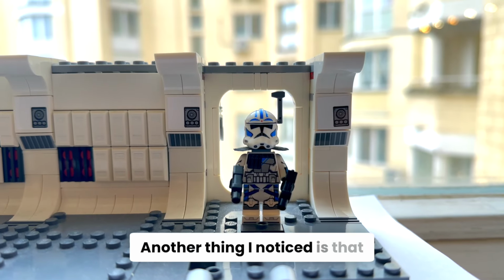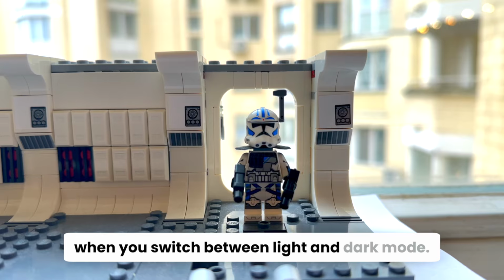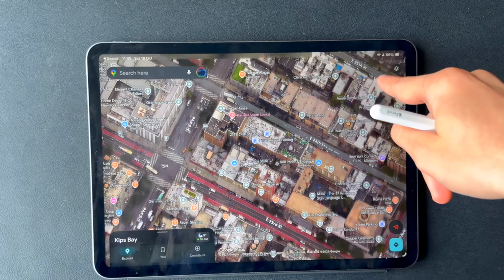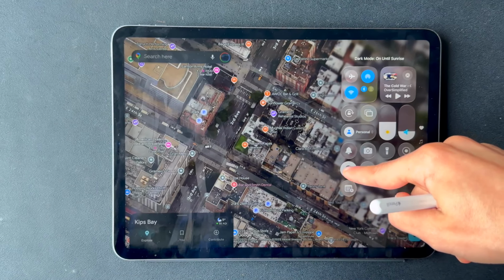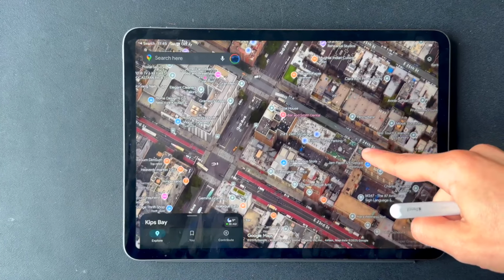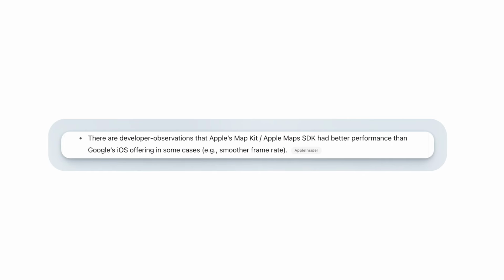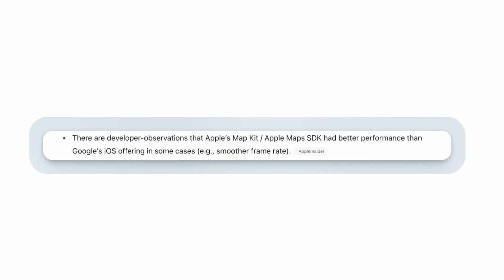Another thing I noticed is that Google Maps sometimes has problems when you switch between light and dark mode. For example, if you set the switch of light and dark mode to day and night, you can notice that in Google Maps you sometimes need to close the app for dark mode to disappear and light mode to appear. This is not a huge problem, but those tiny issues are much more common in Google's apps than in Apple's.